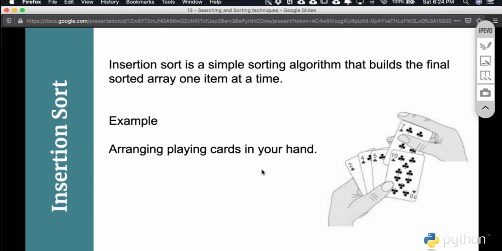Those who are experts in card playing know how to arrange cards. The general trend is to always put them in some sorted manner. So we would like to have these cards sorted in our hand also. Here you can see we have different suits, and in each suit we have different cards, from 2 to 10. Then we have some picture cards like Jack, Queen, King, and we also have Ace.